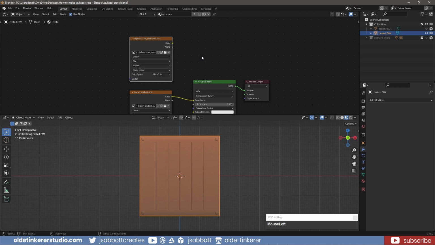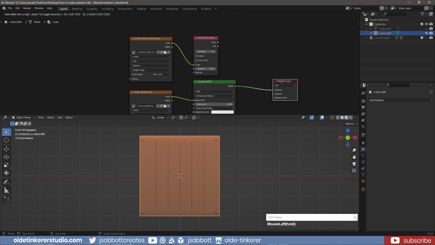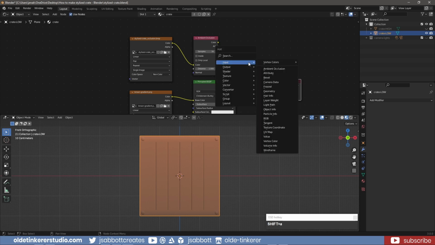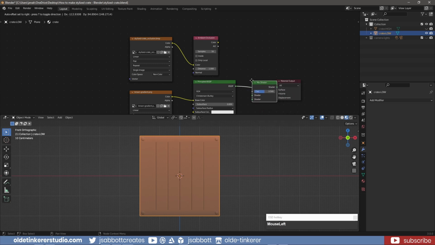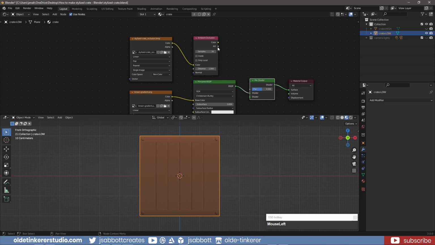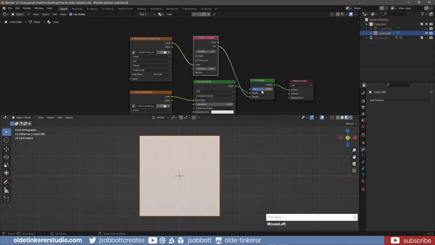I add an ambient occlusion node and a mix shader. I place the mix shader between the principled shader and the material output and connect the nodes, changing the factor of the mix shader.